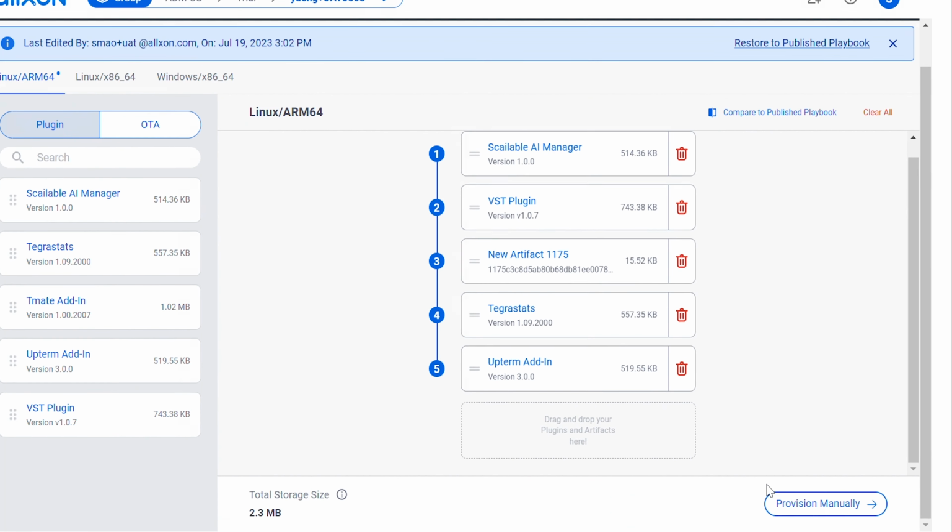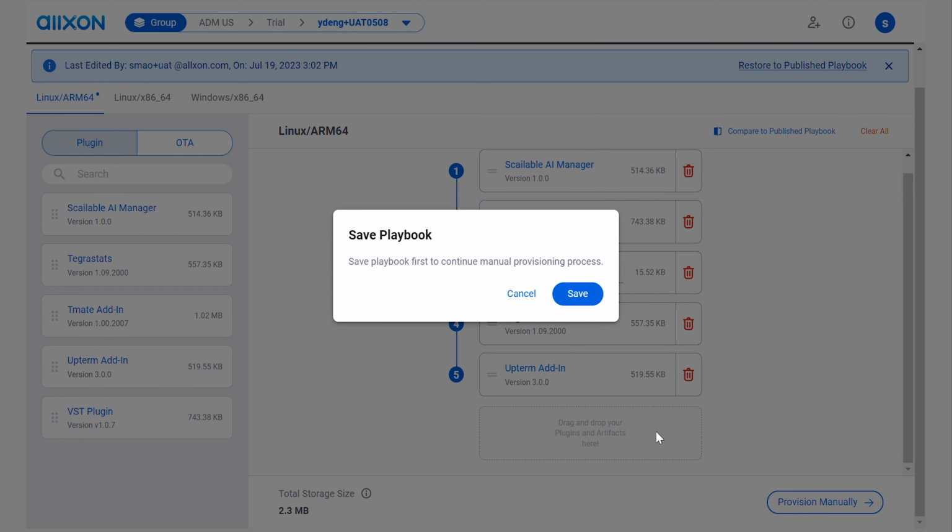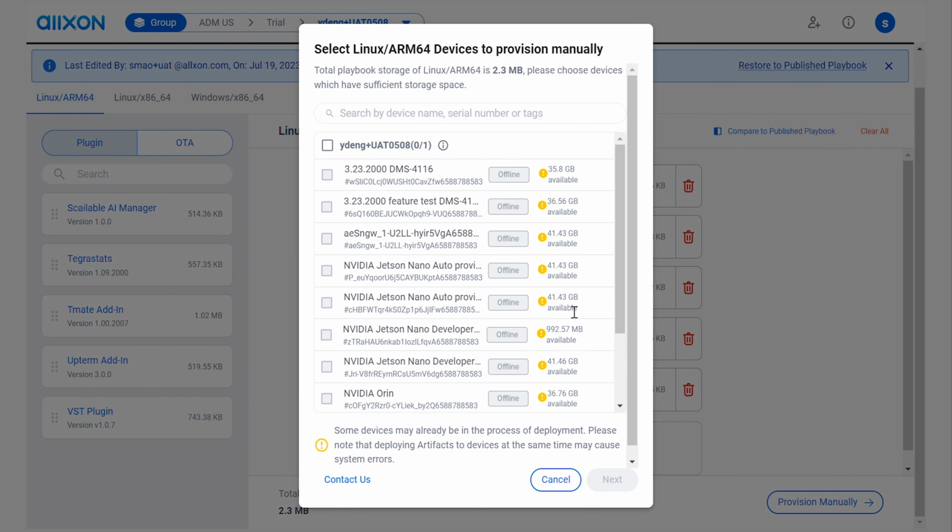Now, let's put it to the test. Click on Provision manually to see if the playbook is set up exactly the way you want. You can always go back and make changes until you're happy with it.